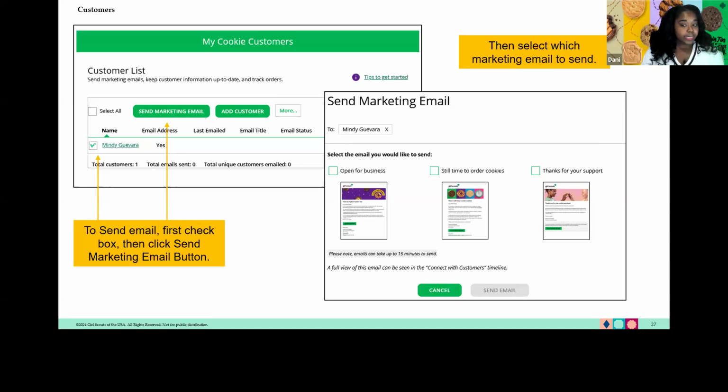After clicking Send Marketing Email, a pop-up box will appear with 3 different emails to choose from: Open for Business, Still Time to Order Cookies, and Thanks for Your Support. If you do not see Open for Business, that is because your council has a shipping promotion going on, and another email will take its place. So at the beginning of sales, Open for Business will populate, and you can send that to your full customer list.